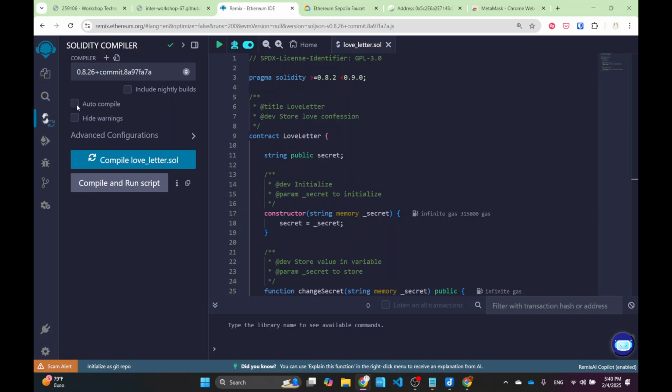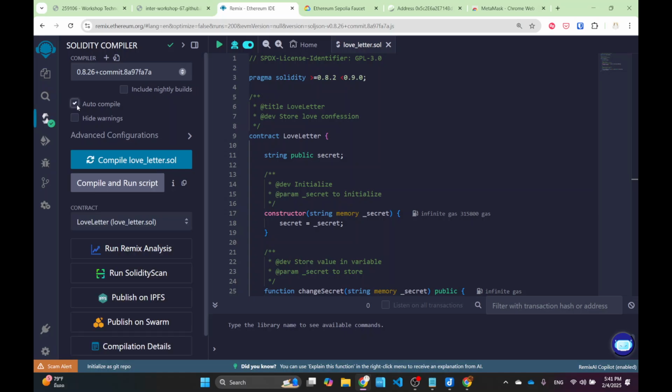You see there's a button called auto compile. Can you click on that? Auto compile, okay? In Thai, in English, it's auto compile. All right. So if you auto compile, then you should see the green check. That means that it's already compiled your code. So you got the code in binary format.